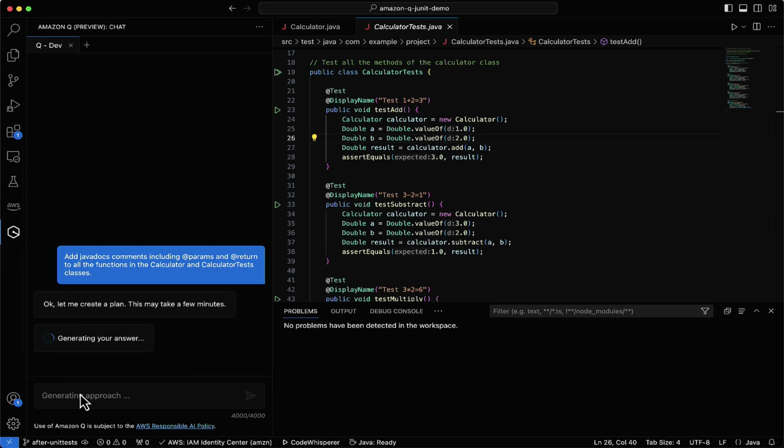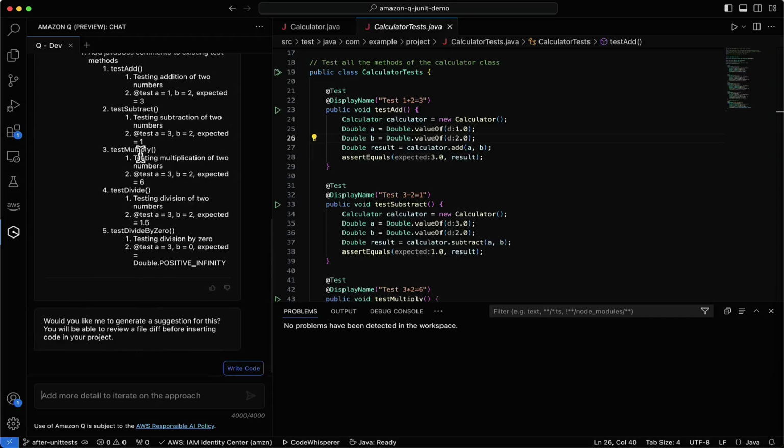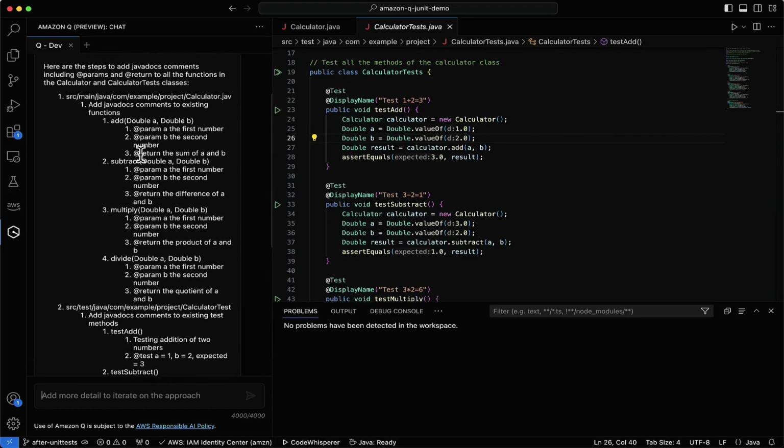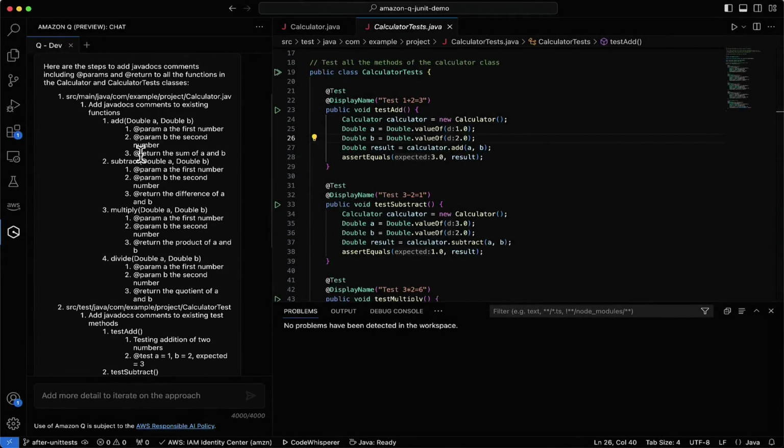They talked about agents in the keynote this morning. I'm going to do /dev to invoke an agent, and I'm going to ask it to write Javadoc comments across my code base. And it's going to happen in 2 steps. So first, it's going to go through and analyze my code, and you can see it says, okay, I looked over your code, I found these 2 files. In the first, I found these 4 methods, and I'm going to go and document them for you.